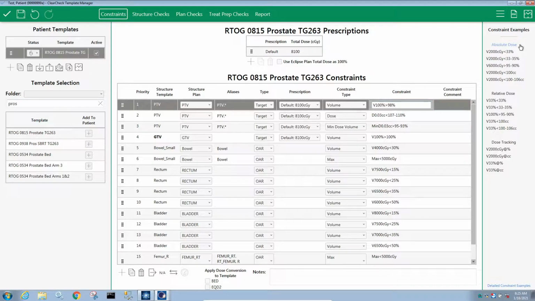We have three options: absolute dose, relative dose, and then dose tracking. Absolute dose means you're going to type an actual value in here. In this case, the example is V20 or V2000 centigrade, and then you decide what your goal is. For relative dose, which this is in right now, you are going to set it as a percentage of your prescription. In this case, this is saying V100% greater than 98%. So the volume getting 100% of my prescription should be greater than 98%.